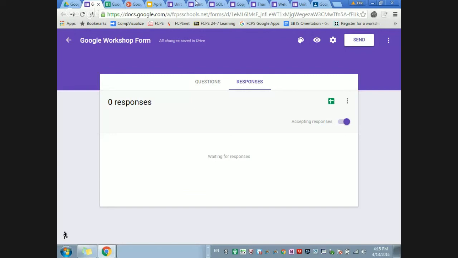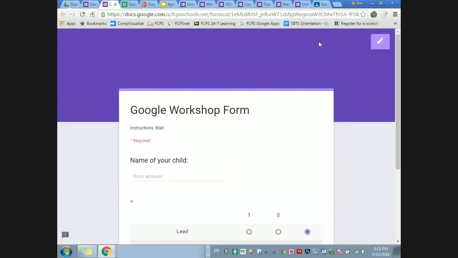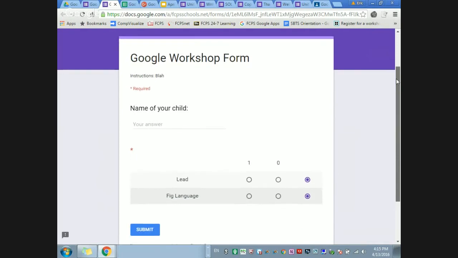If you want to see what the students will actually be receiving, you can always click on the eye button up here, which says Preview. If you click on that, it will show you the user side of it instead of the editing side. And you can always go back to the editing side using this pencil, which is the typical editing icon for Google. So this is what my form is going to look like to the user currently.